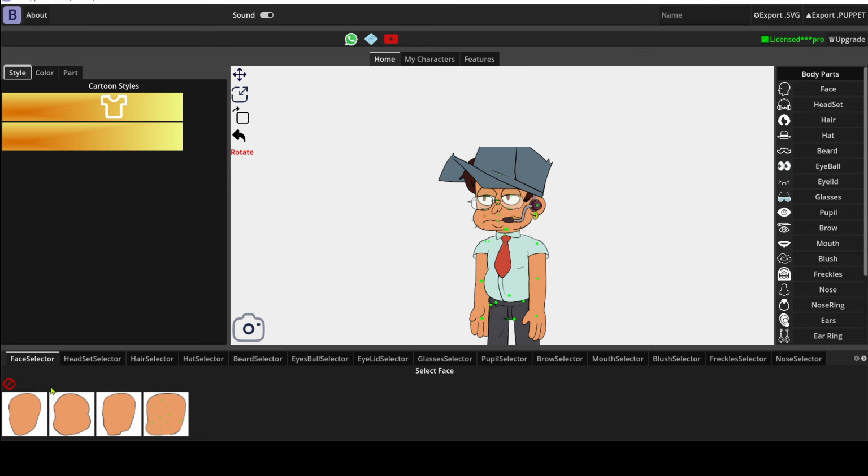When you select the style here, it will rearrange all these areas for you. So if you select maybe a Family Guy style, it will arrange the first few heads that will be here, a Family Guy style head. And now you can click whatever you want to change. So if I want to change the head, I could make his head bigger like this.